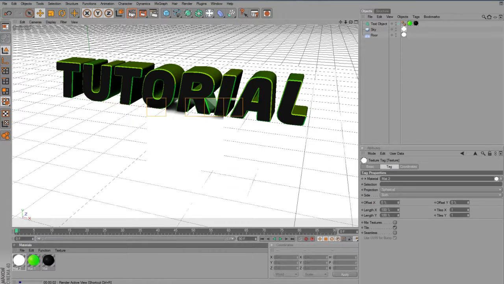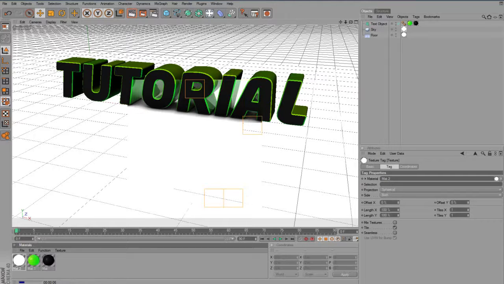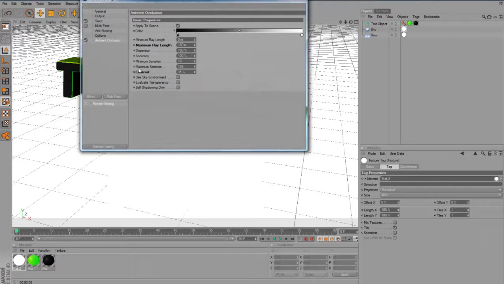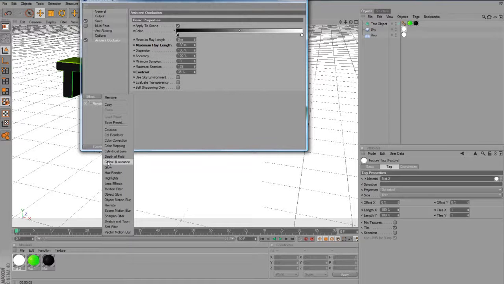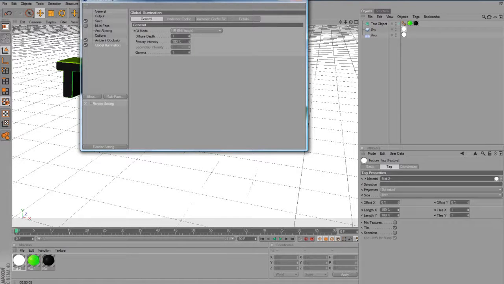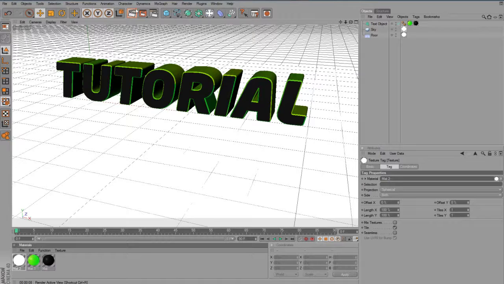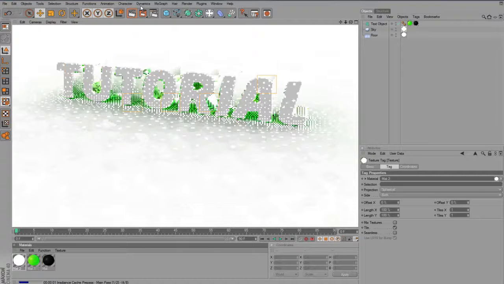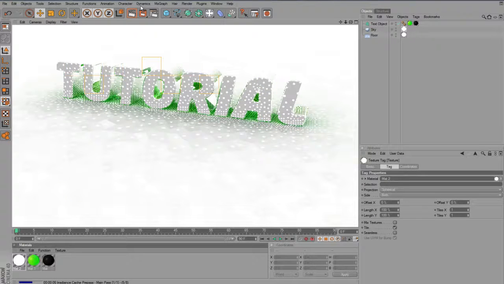And one thing that you could do, say this renders too fast for your liking, you could just add a global illumination effect. Now this is commonly known as GI, so if you're watching a different tutorial and you see GI, it will be global illumination, that's what it stands for.